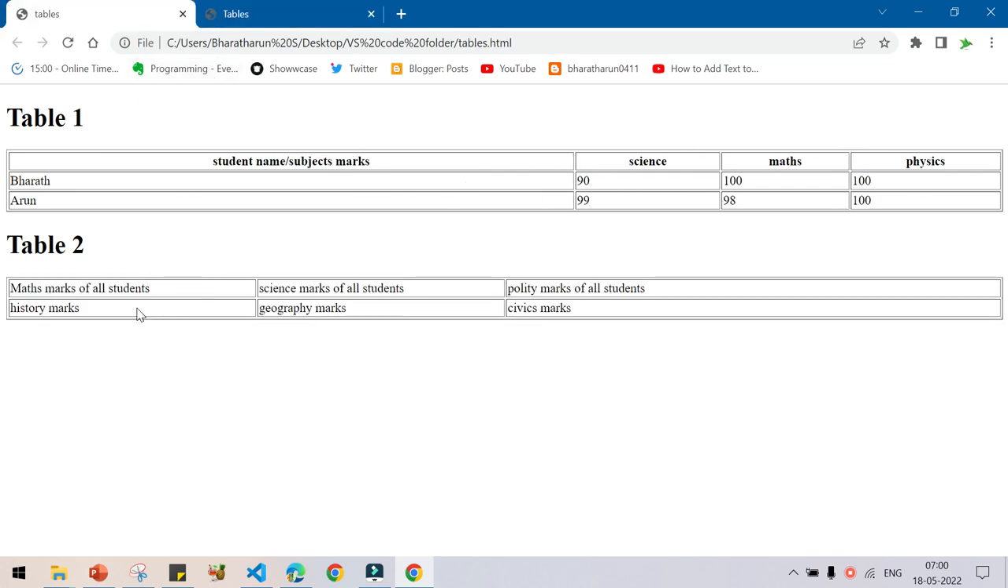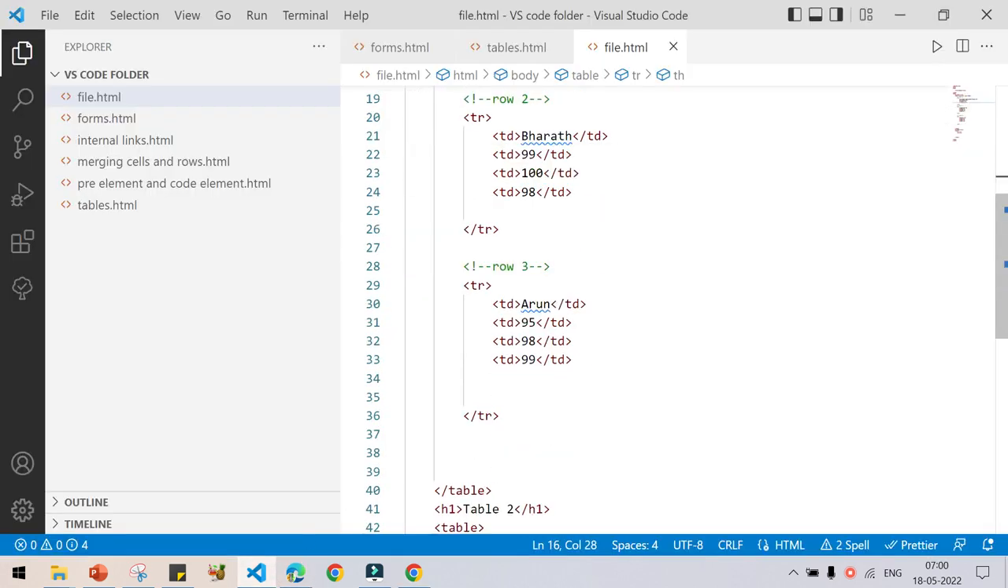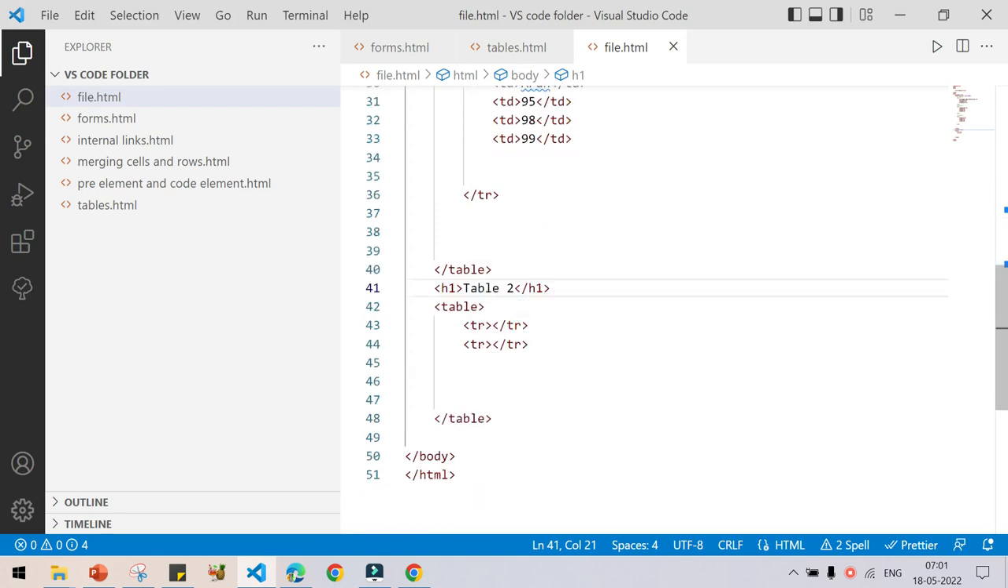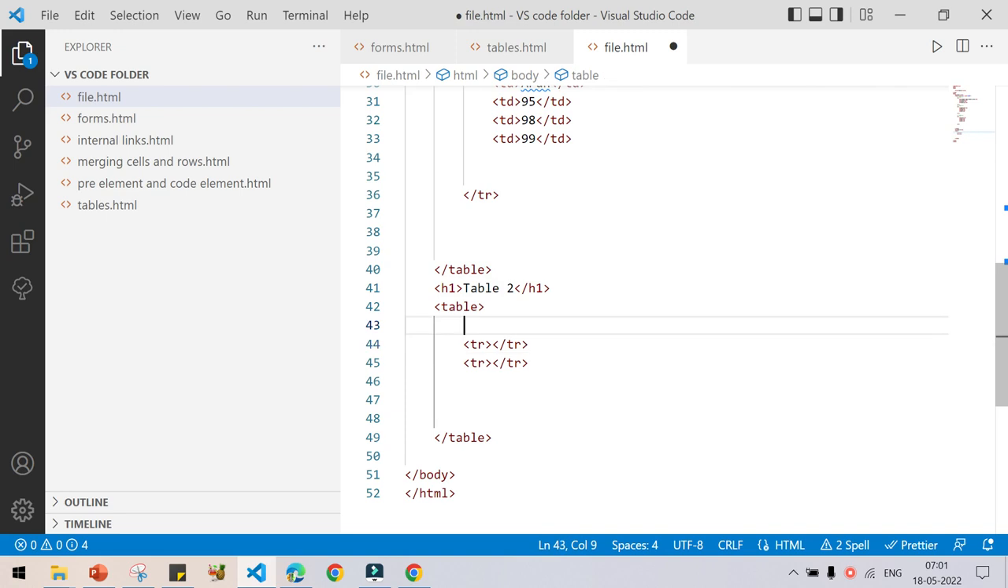Now in the next table, what we have to do is insert these three texts inside three data cells. In the first row we have three data cells, and we are going to insert three texts inside them. Let us go to the table. Here we have created two table rows. This is table 2, and we have created two table rows. We can add a comment to show row 1 and row 2.